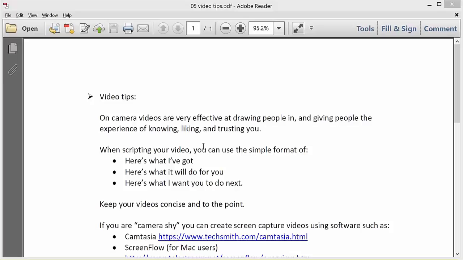When scripting your video, you can use the simple format of: here's what I've got, here's what it will do for you, and here's what I want you to do next. Keep your videos concise and to the point.